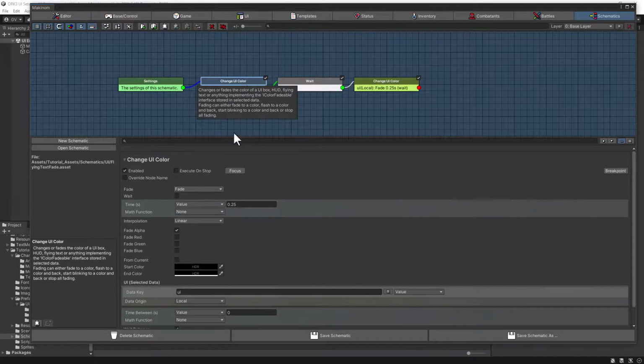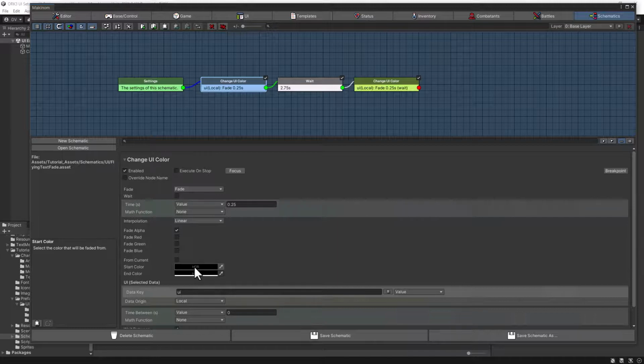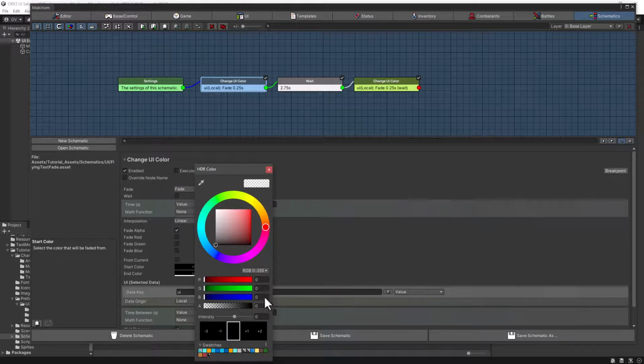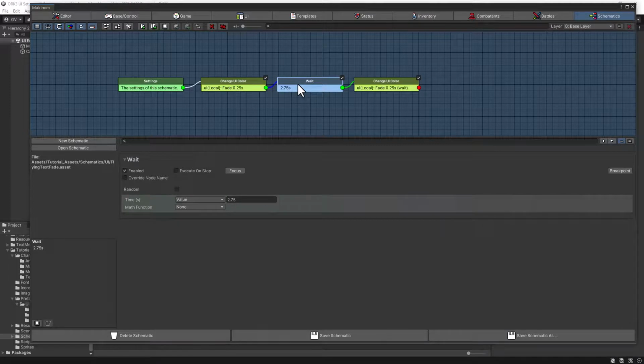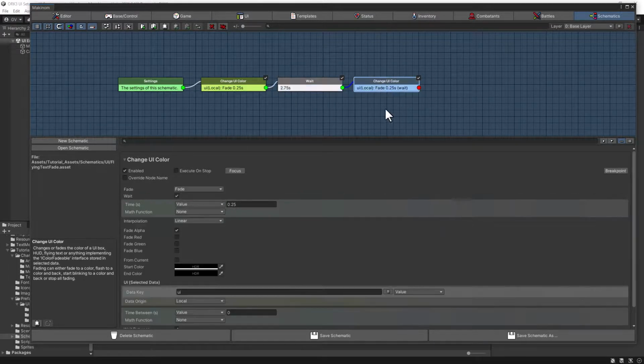Again, we start by having an alpha of 0, and it will be changing to visible after 25 milliseconds. Then we wait, and then we fade back or make it invisible.